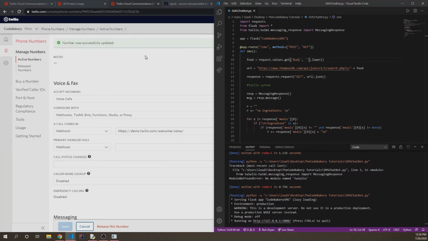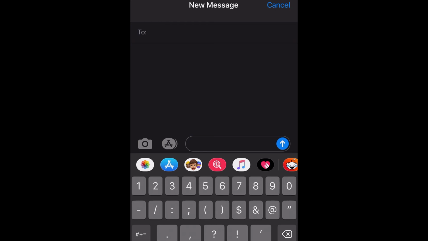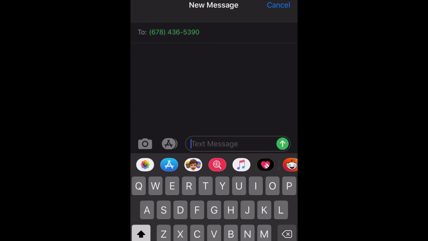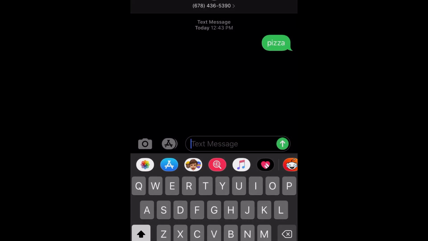Now I'll be switching over to my phone, where I'll be demoing the product. We'll simply put in the Twilio number and then send a food to test out if it works. My number was 678, then 436, 5390. Okay, so now all we do is send something like pizza, and we should get a response.